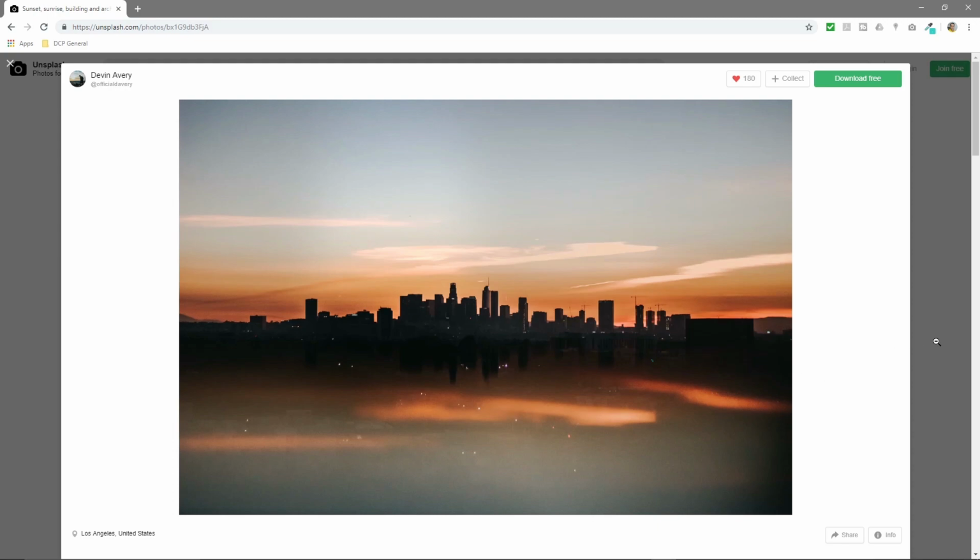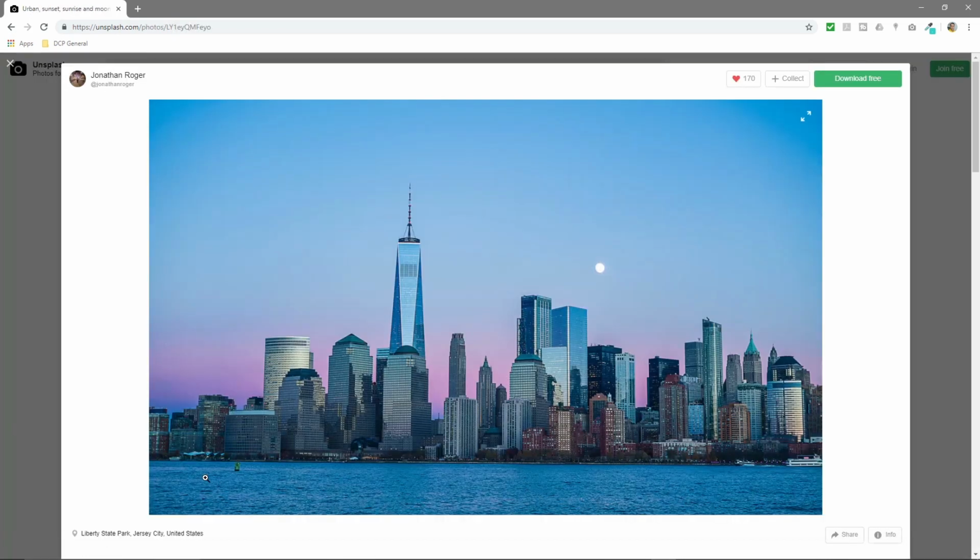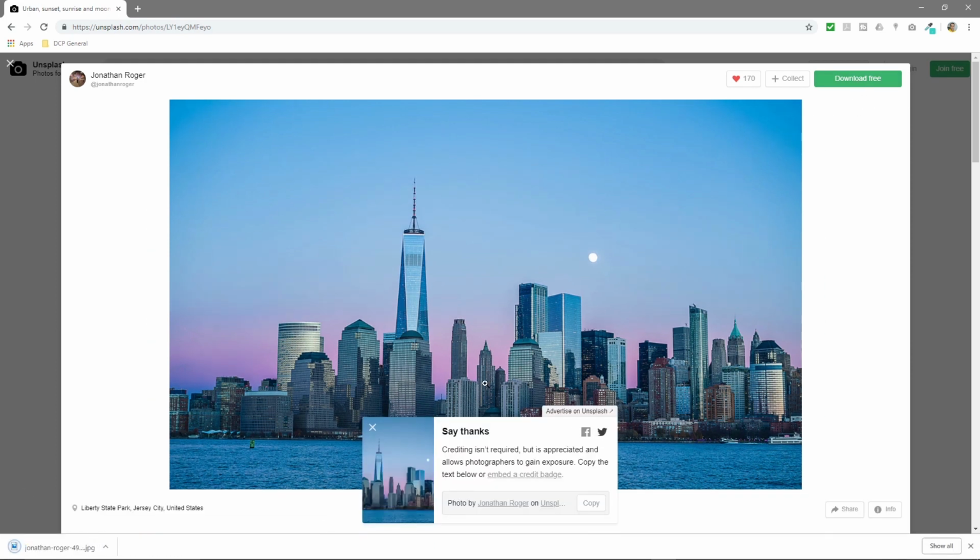This one is a bit too dark. Could use this. This one's actually pretty good, right? It's already got water there. So we'll do some work in GIMP to remove that water. Let's use this one. So I'll click the download free and I'll keep a note of this link so you can use the same one.